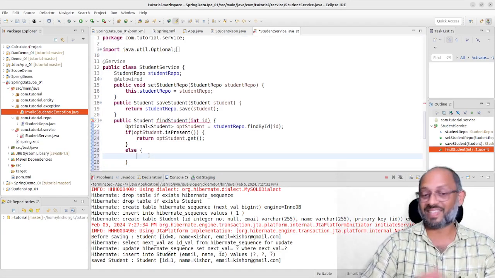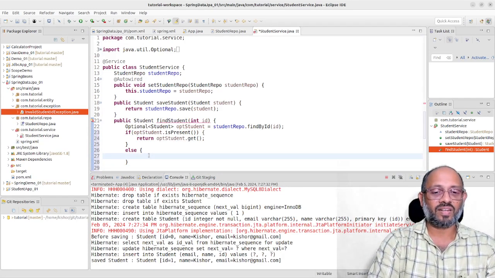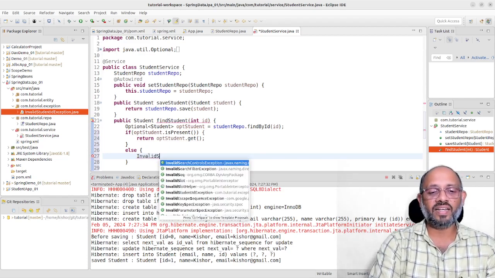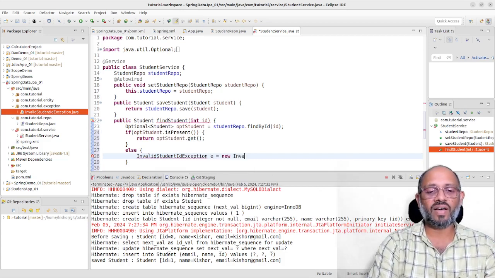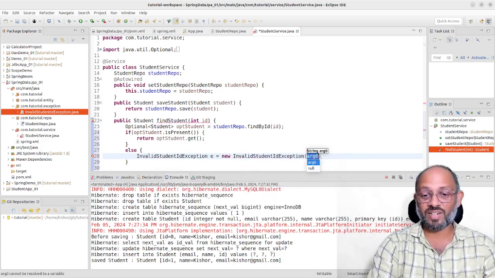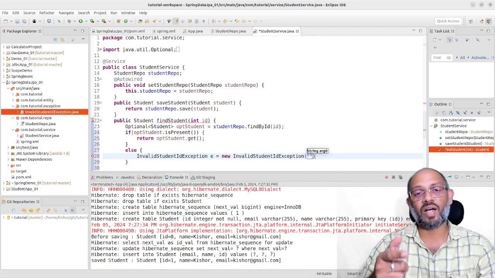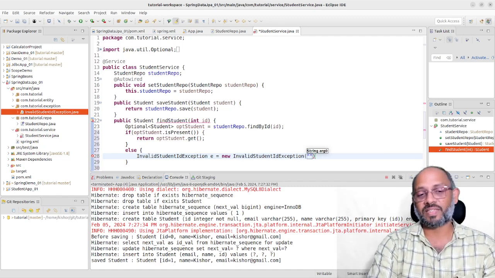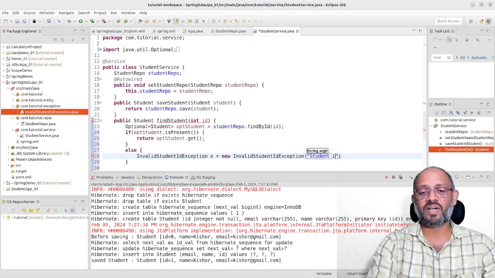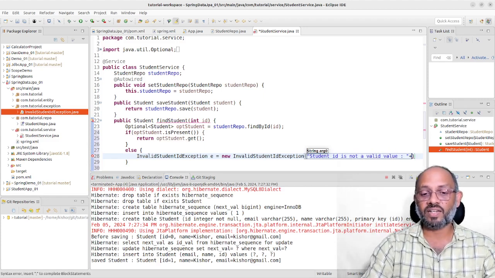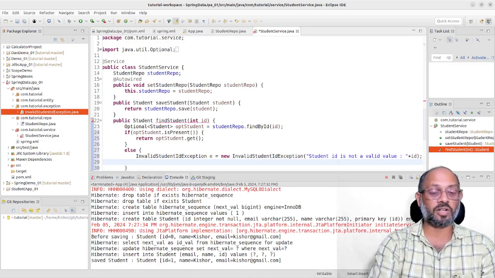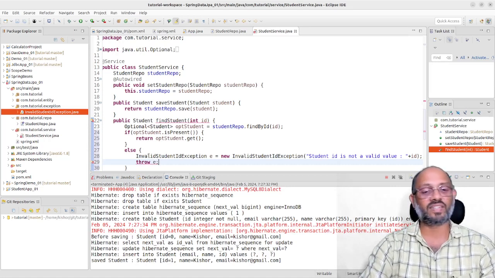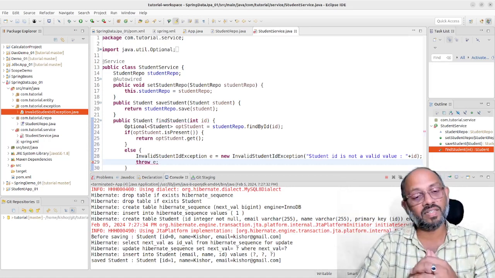Now what to do? In the else case, simply write InvalidStudentIDException e equals new InvalidStudentIDException, based on a string, the message based on which we want the exception to be created. Now, what is the message? Student ID is not a valid value. What is the ID you have passed? That ID. Okay, you got e, that is the exception object. Now let us throw that e. Finished. Is this sufficient? No, it is showing an error marker here.